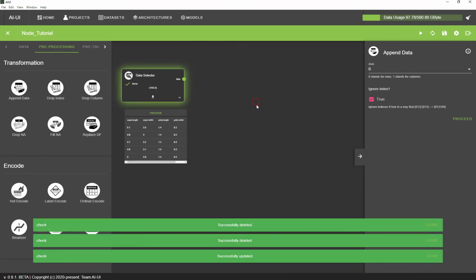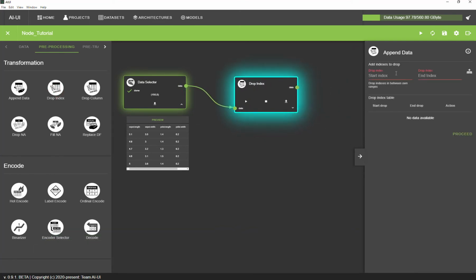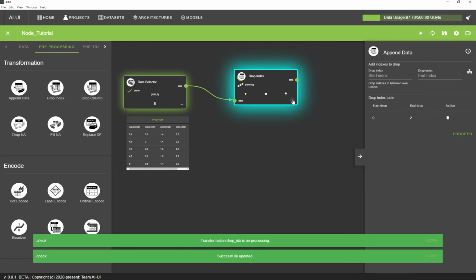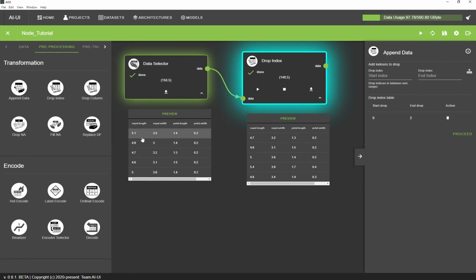Now let's go on with drop index. The drop index node is designed just to drop rows. To make it easier, we'll just drop the first two rows. Like this, you type in the row count you want to drop, and go on to proceed. And what's happening here is you see how the first two rows have been dropped off. I typed in from 0 to 2, and that means row number 2 is not involved, okay? You have to mention that.